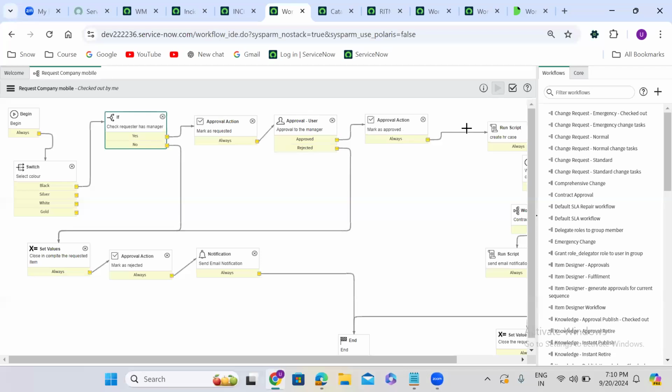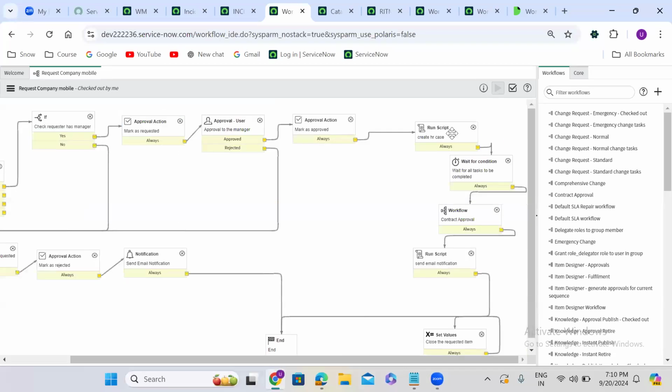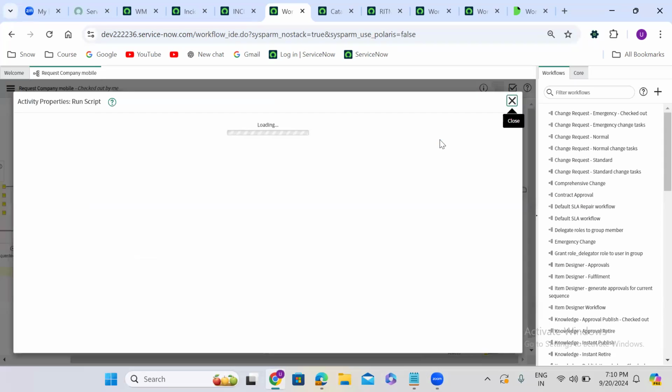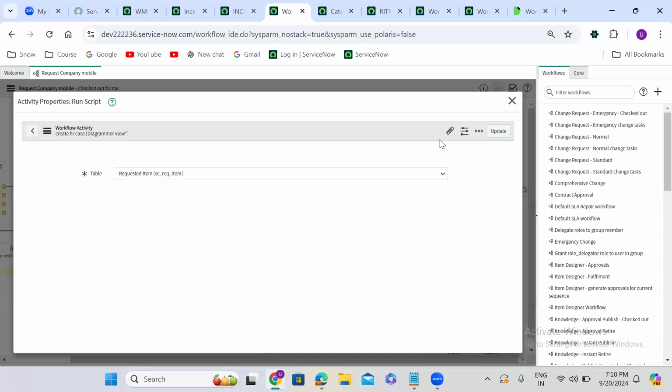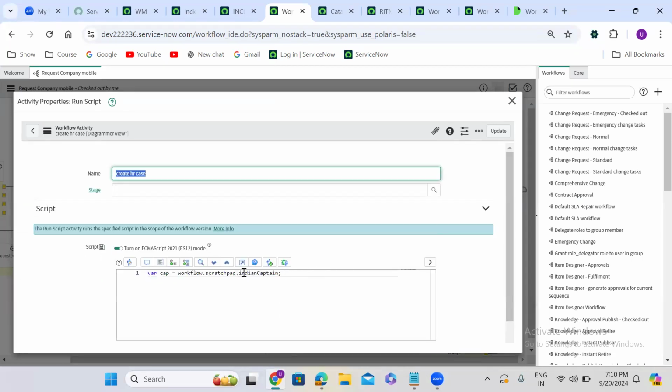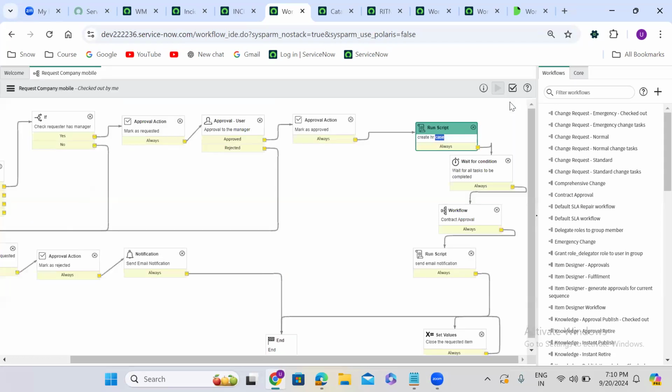The same value, if you want to access it, you can use workflow.scratchpad variable name here. So you can carry a value from one activity to another activity using the workflow.scratchpad variable.